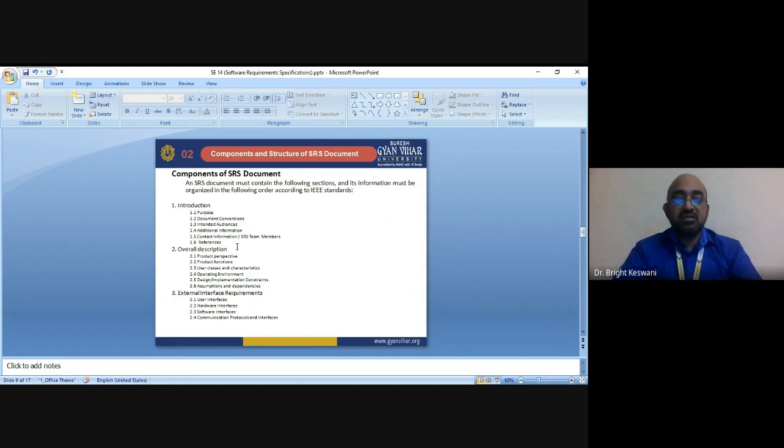And the purpose of the document consists of what? Describe the purpose of the document and the intended audiences. You can mention these in two subsections. And scope of this document means what?